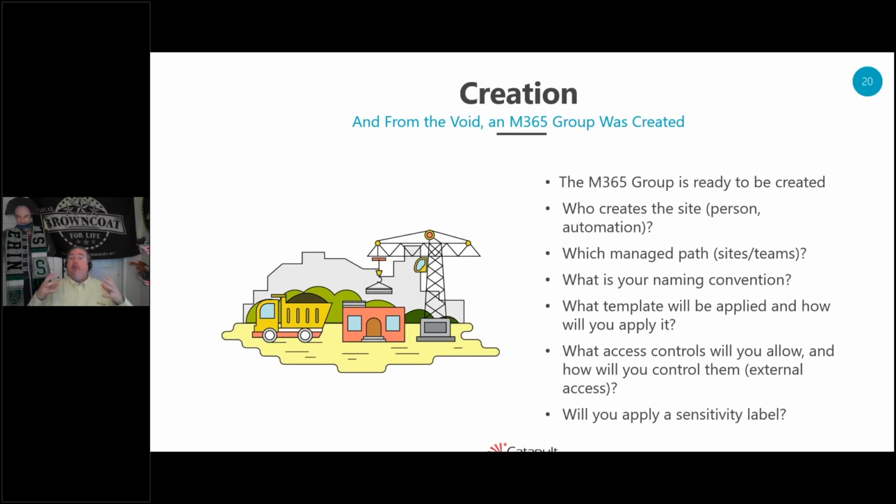And then from a sensitivity standpoint, we can control a lot of things through a sensitivity label. Another thing I strongly recommend is to create sensitivity labels and use that to define the major types of groups you have in your organization. A sensitivity label will let us control things like, can this group be public or private, or is it forced to be one or the other? Can it allow external members?